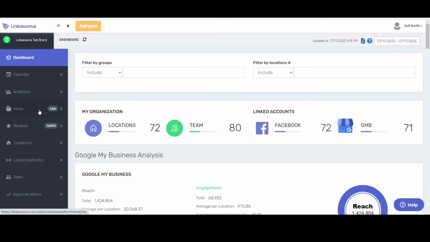In this video, we're going to give a detailed explanation of the inbox feature. From the dashboard, come over to the left-hand side and click inbox, and then you're going to see direct messages. From here, you can select this, and this Facebook icon lets you know these are all Facebook messages.